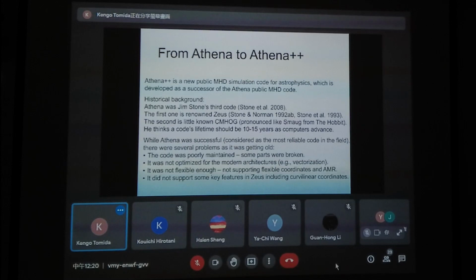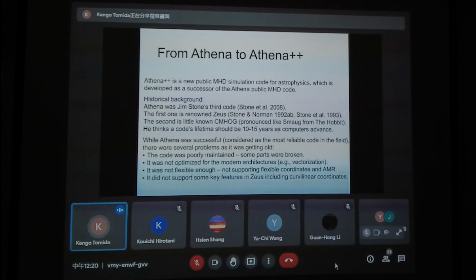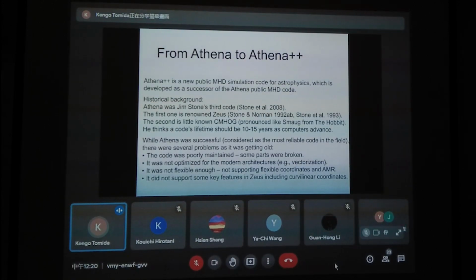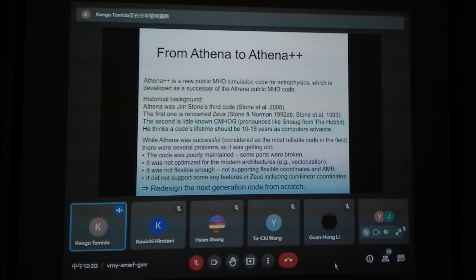But today, to get the maximum performance out of modern computers, it is necessary to vectorize or apply the SIMD concept to the code. Also, the original Athena was not flexible enough, and it didn't support, for example, flexible coordinates like curvilinear coordinates, and adaptive mesh refinement wasn't supported at that time. And Athena did not support some key features in Zeus, including spherical and cylindrical coordinates. So some people couldn't move to Athena from Zeus. That was a big mistake, I think. So we decided that it is time to redesign the next generation code from scratch. So that's the beginning of the Athena++ project.